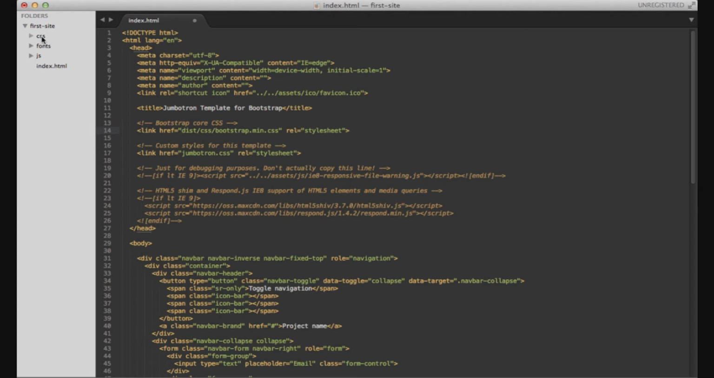Which, no, there's a CSS, there's a fonts, there's a JS, and then there's an index.html file. So we're going to eliminate dist. Alright, now it's saying look for a CSS folder. Well, we have a CSS folder here, and we're in the first site folder. And then it's saying go into the CSS folder, so let's open it.